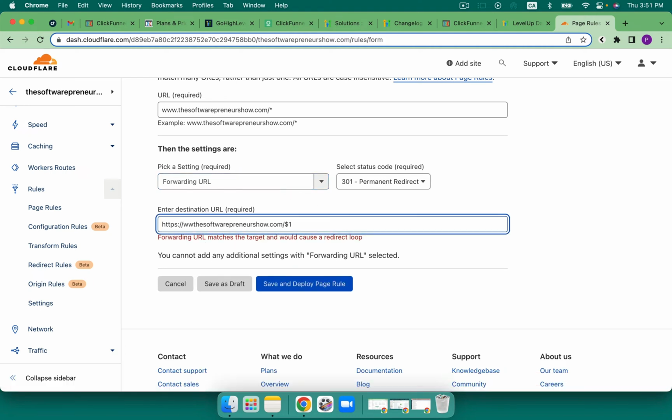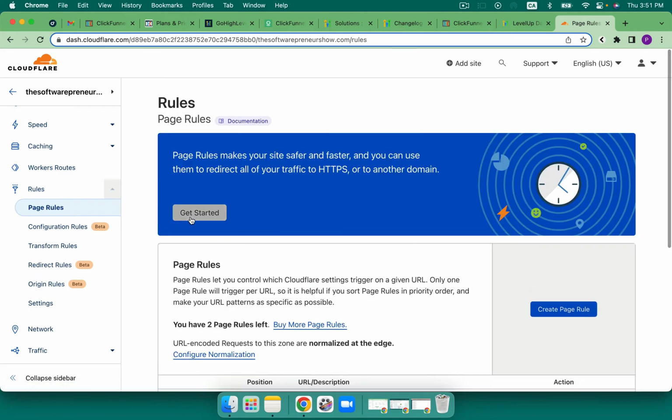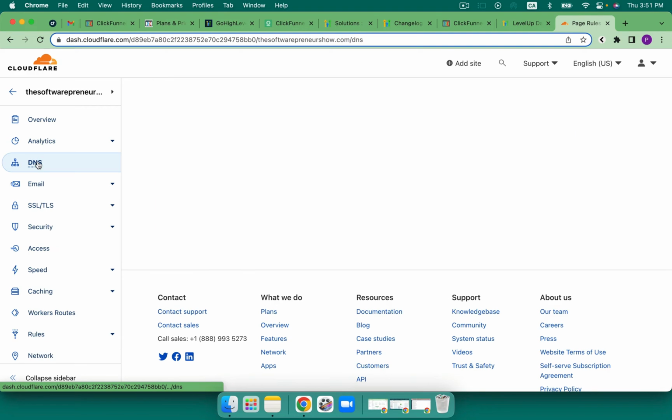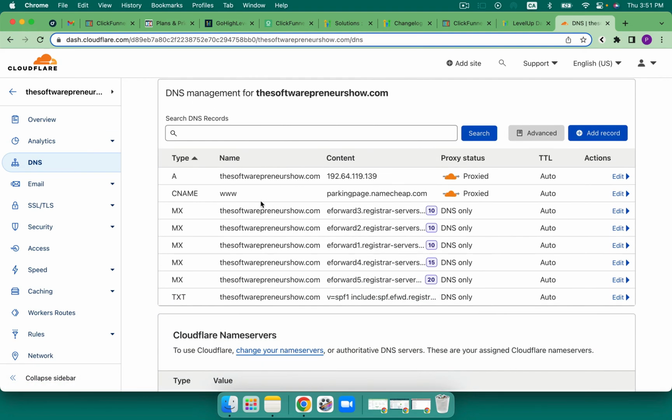Oh, take the www out. There we go. Now we'll hit save and deploy. It'll take just a moment. Then what we'll do is come back here to DNS. And while it's still pending, there are two records that need to be changed. The first one is the A record and the next one is the CNAME for the www.